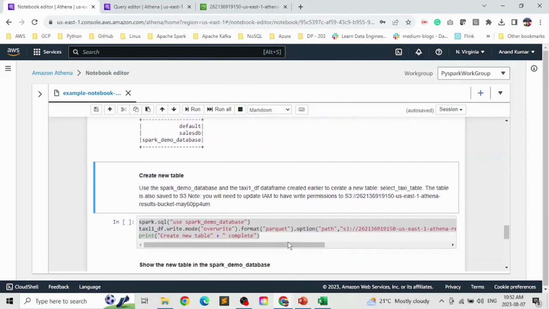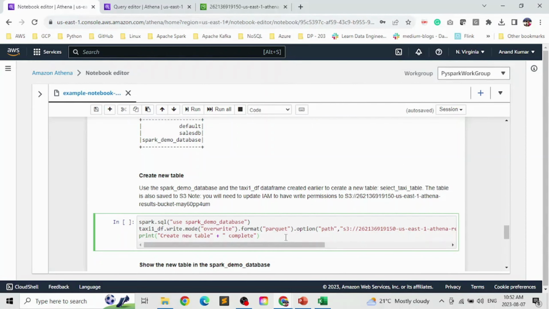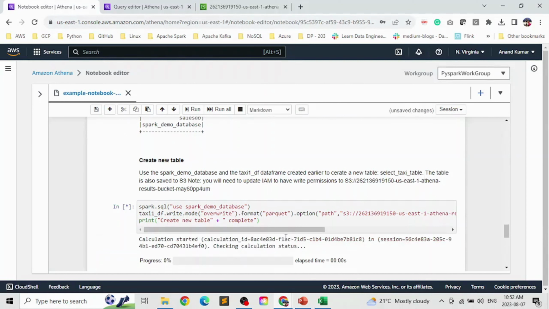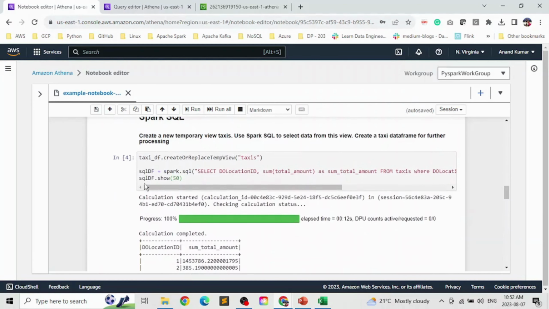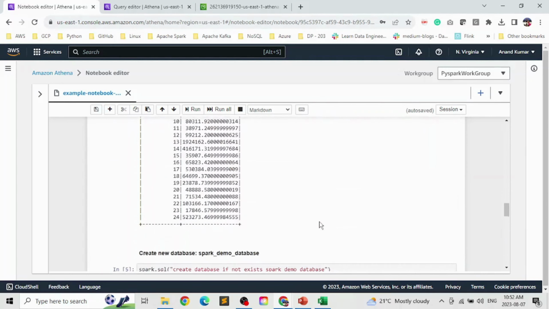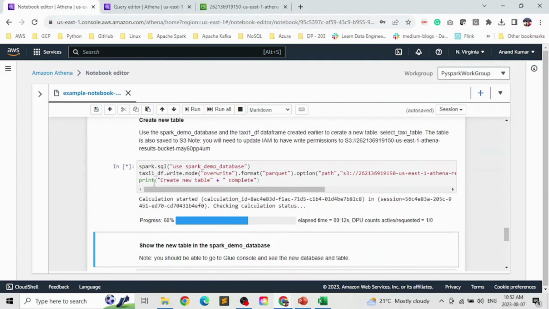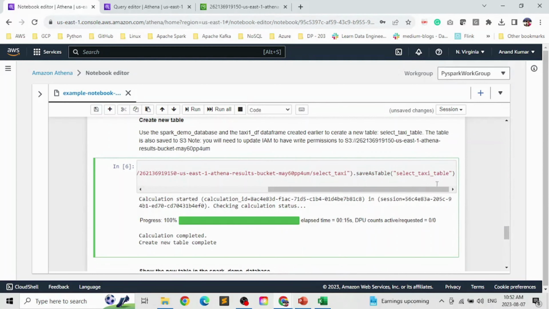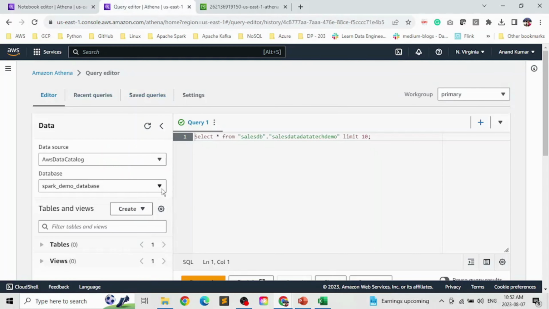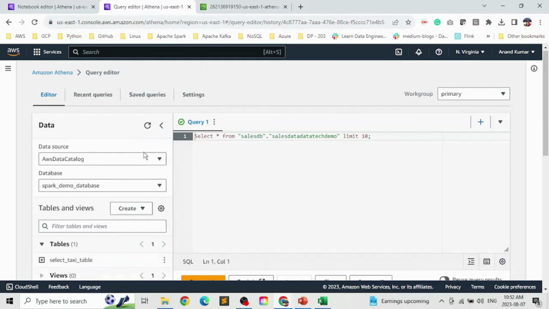And then finally, we will just create a table. Let me run this. If you see here, we are using this database and writing the aggregated data as a table here. It is named select taxi table. If we go to our editor and just click on refresh, you will find it.